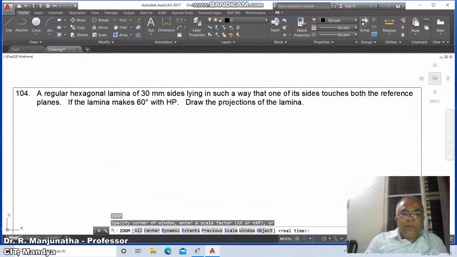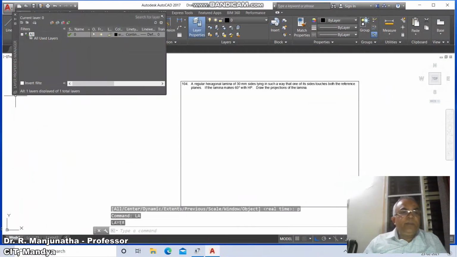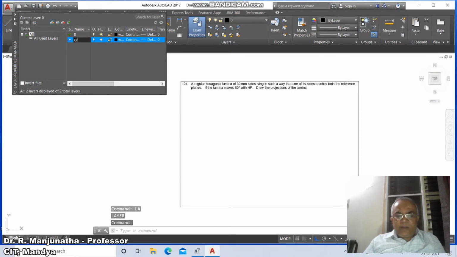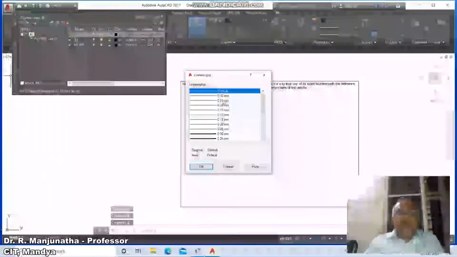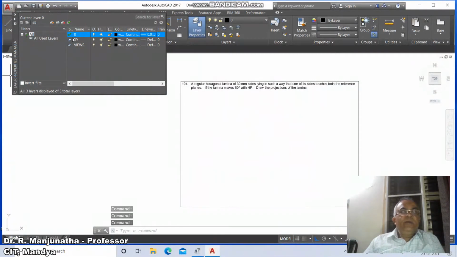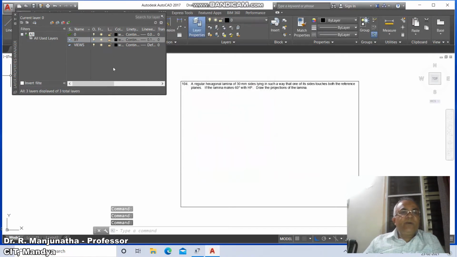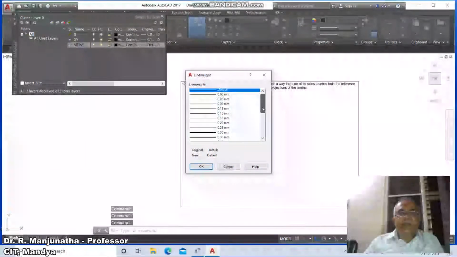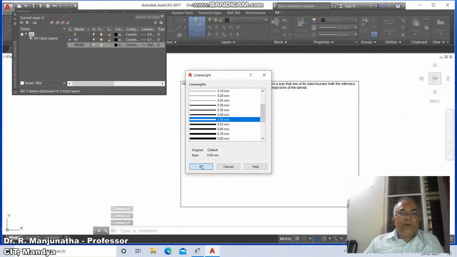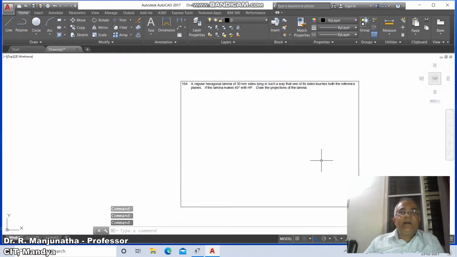And now go to layer, click on new, type XY and press the enter key, and new, type views and press the enter key. So for layer 0, you set the line weight of 0.05. For XY you set the line weight as 0.13, and for views you set the line weight as 0.5 and say OK, and finally you close the layer command.